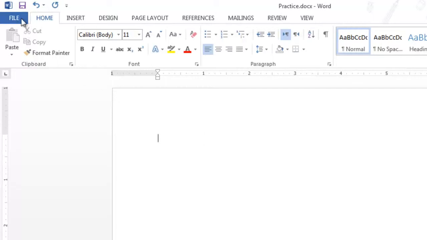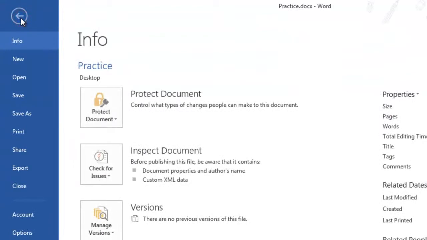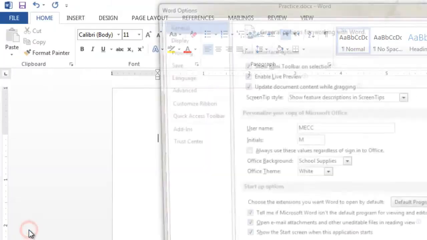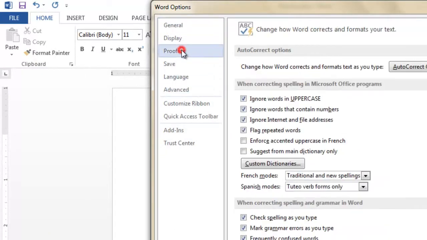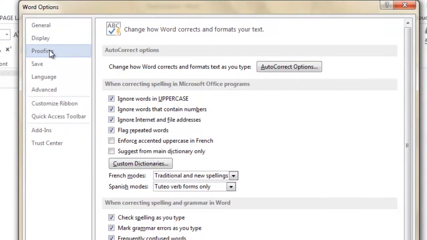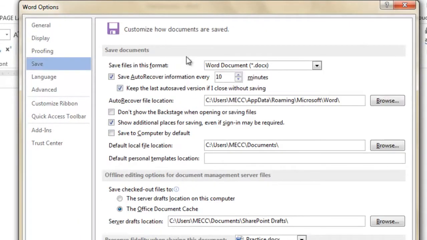So going back here to File, Backstage View for my application, and then click on Options. I already covered proofing. I told you only one thing I will cover, right? And let's look at Save. Usually Microsoft has a default extension. I told you before, DOCX, right? You can change the default saving extension by choosing one of these, but I will not change it. I will leave it as is.